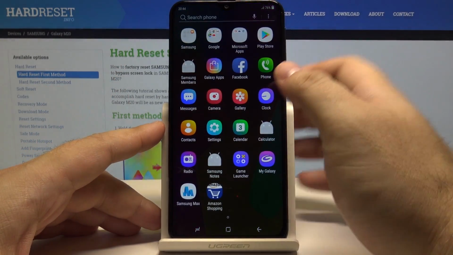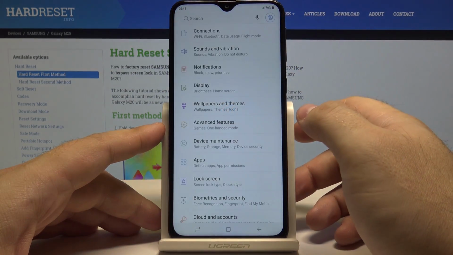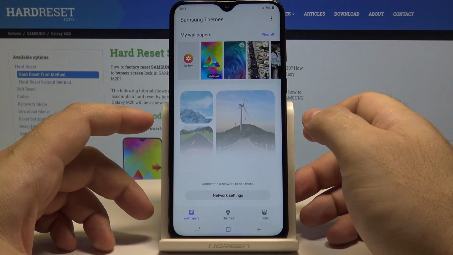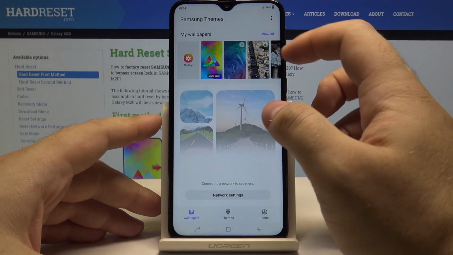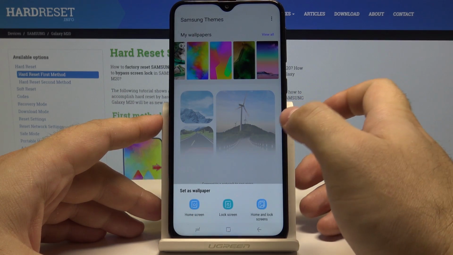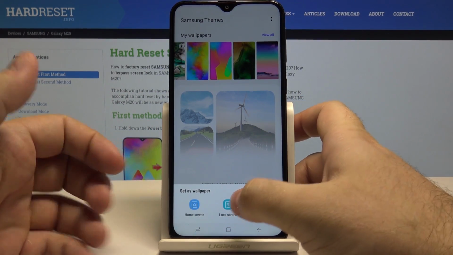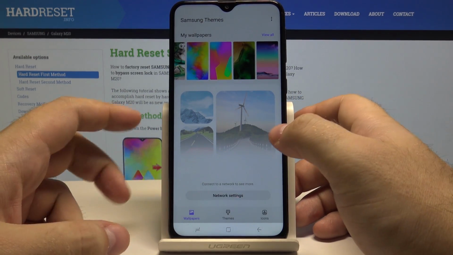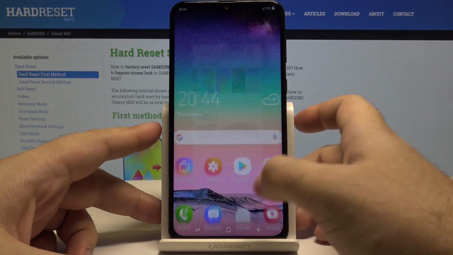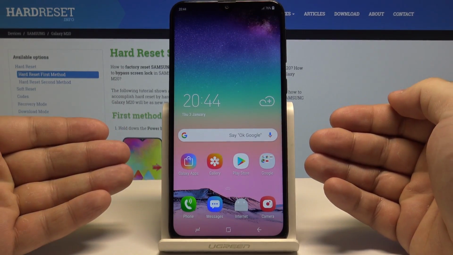Now let's swipe up and go into settings. And in settings we have a wallpapers and themes setting, and as you can see, this is exactly the same place we have been in previously. And once again, we can simply choose, for example, a different home screen wallpaper. And that's how it looks.